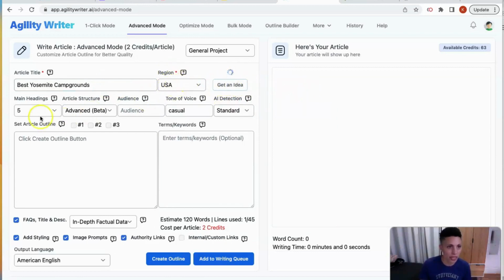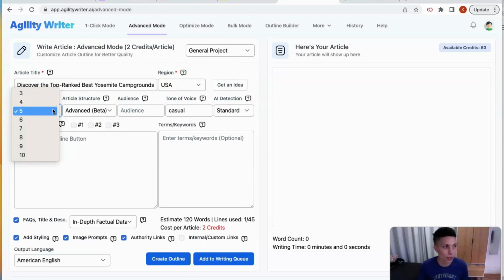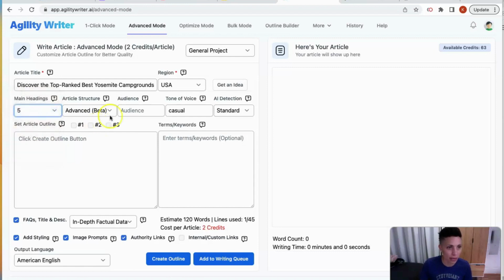So our region is USA, main headings. This basically lets Agility Writer know how many H2, H3 headings you want throughout the article. So I'm going to keep it at 5. The most I've been able to do is 8, because this also impacts how much content it creates. The times where I've selected 8, it A, will take a lot longer to create the article, and then B, the article is over 7,000 words, which are not bad things, but just keep that in mind. So I'm going to keep it at 5.